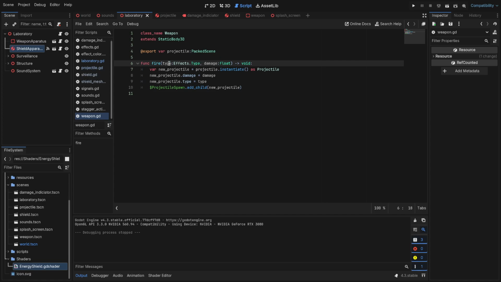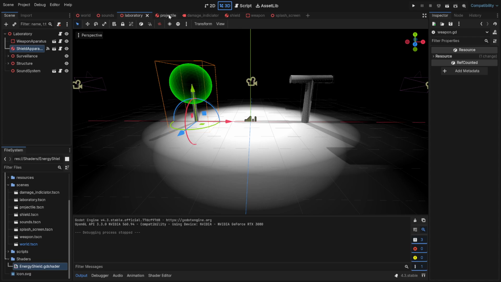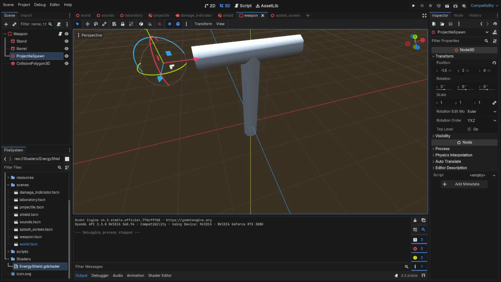So the fire method takes a defect type, which we'll look at, and a damage, and instantiates a new projectile. So we get projectile as a packed scene. We instantiate it as the projectile class, which is the script associated with the base of that instance. We set the projectile to have a damage value, to have a type, and we add it as a child to the projectile spawn node, which was this point, this Node3D without a graphic, this point in space.